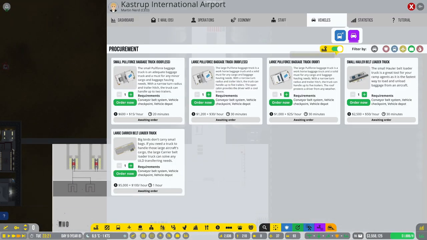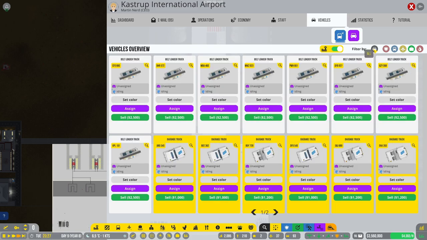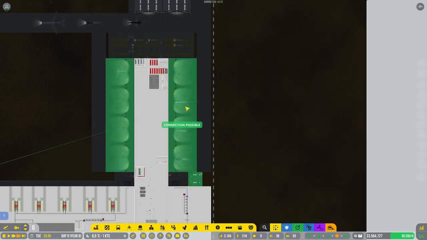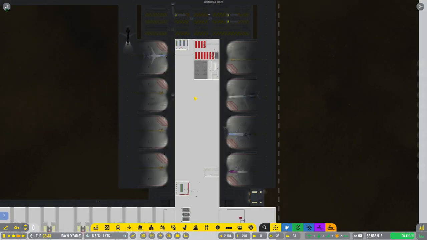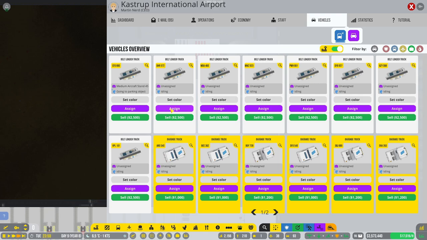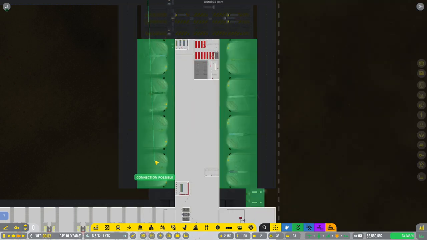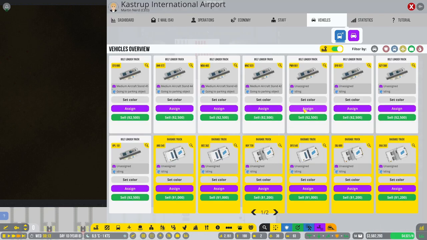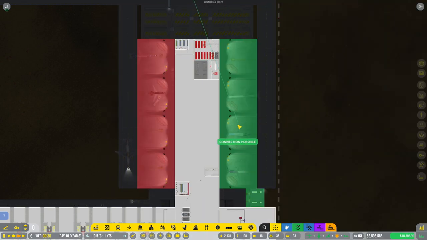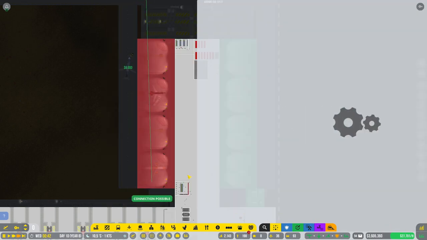Okay, now we should have received all our baggage stuff. So we can assign these. So you are assigned to there. You are assigned to there. You are assigned to there. You are assigned to there. So we'll just get all these assigned. And assign. And assign.